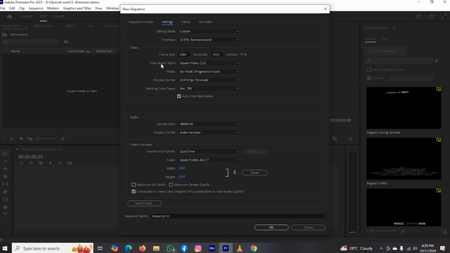The pixel aspect ratio will be square pixels. Click on it, and if your selected option is another one, then you have to select square pixels, and the remaining things will be the same. If you want to save this preset, click on the option Save Preset, then this sequence will be saved, and you don't have to create another sequence, just use this sequence next time. And the last thing is, click on the OK option.